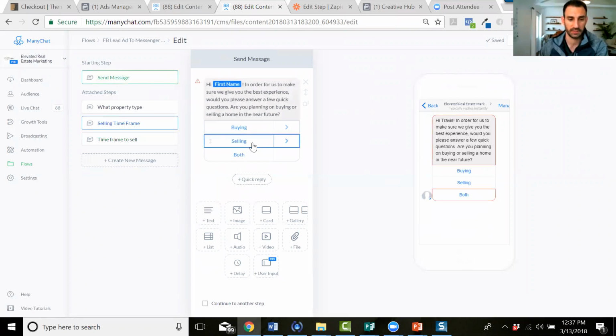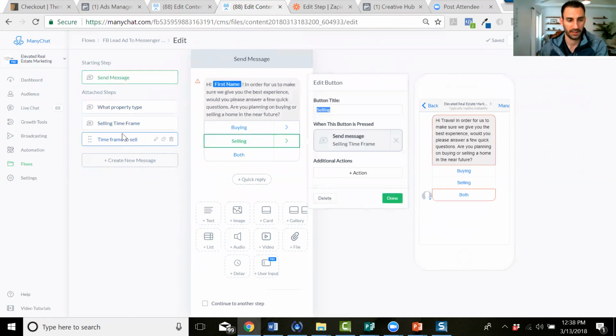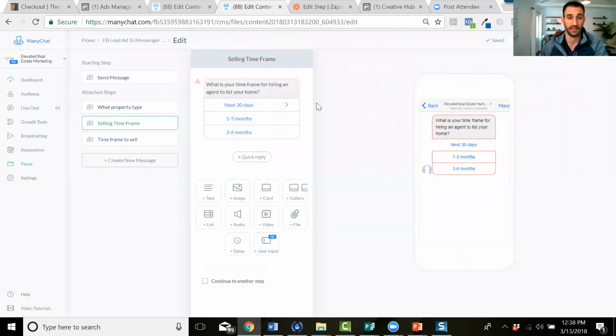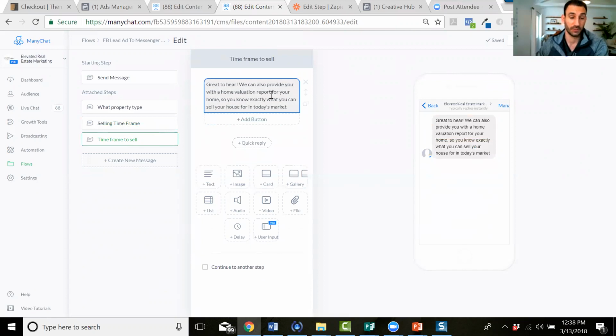If we go back through this a little bit, if they click on selling, then it's going to open up selling time frame. So we're going to say, what is your time frame for hiring an agent to list your home? And then if they click on next 30 days, it goes over to time frame to sell. So we say, great to hear. We can also provide you with a home valuation report for your home, so you know exactly what you can sell your house for in today's market. So from here, we're starting to pivot the conversation, right? We got the lead in here, asked them a few questions, and now we're asking them if we can provide them a home valuation report.